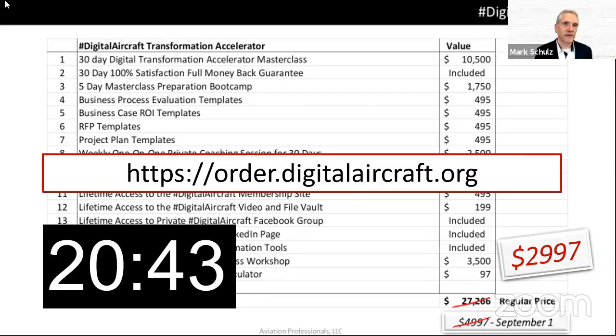Looks like my countdown clock has stopped there. All right. Okay. It looks like it's continuing to go. I must have bumped it.